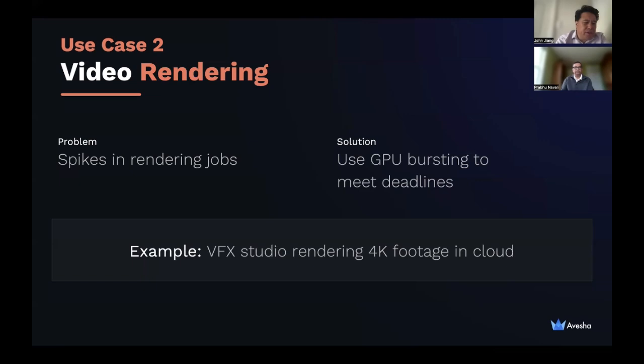Studios can maintain a baseline of on-premises GPUs for daily work, then burst to the cloud for those critical deadlines. It's the difference between meeting deadlines and losing clients.